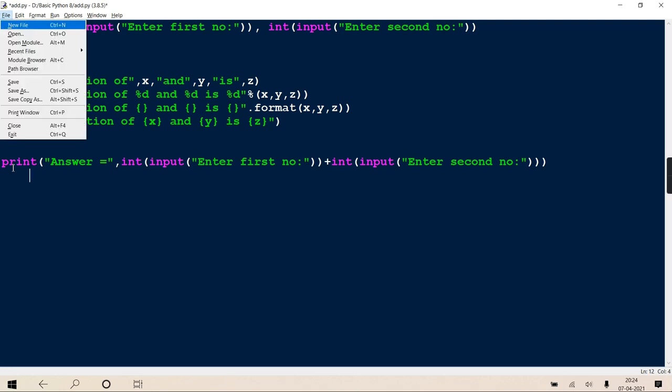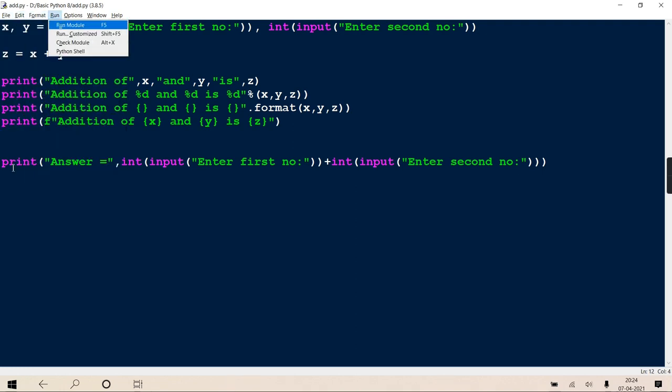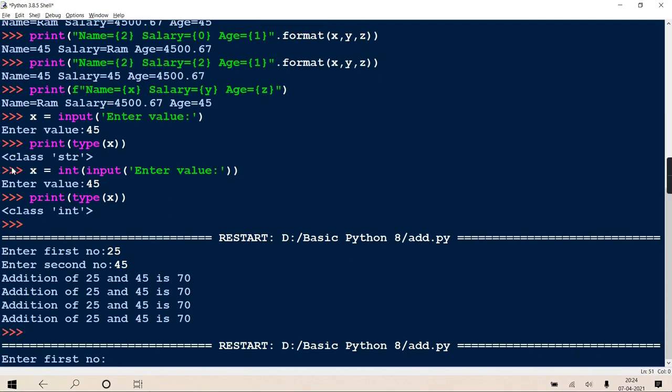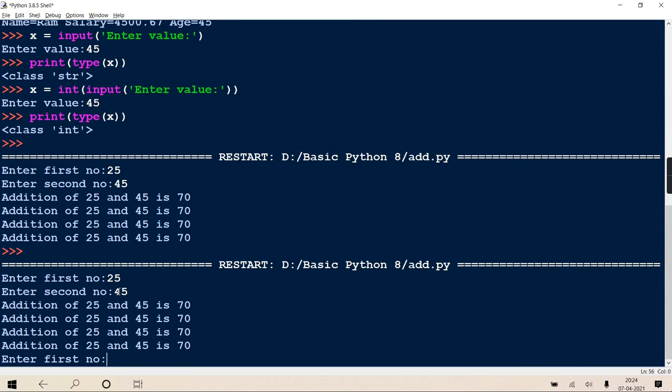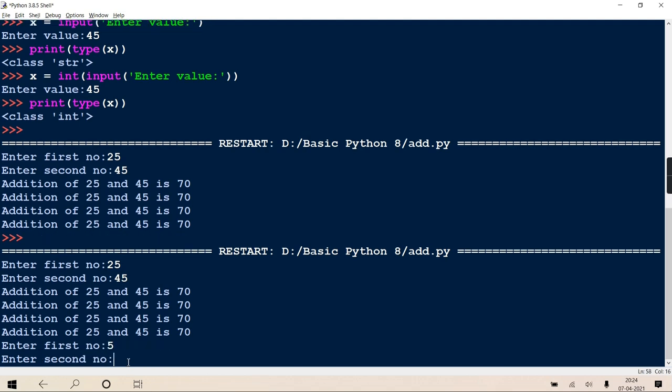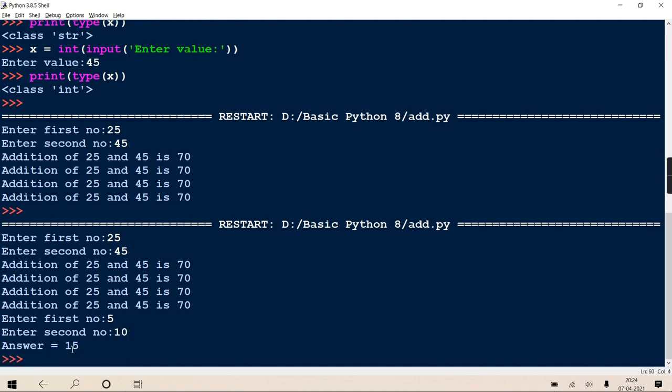See, if I give 25 and 45 only, but that first case had 4 outputs. Now again, can you see? I used that input within print. Suppose I'm giving 5, then I'm giving 10. Is it displaying answer equal to 15? Yes. So you can write code in a simplified manner, or you can make it compact and write the same code in a single line. It is up to you.